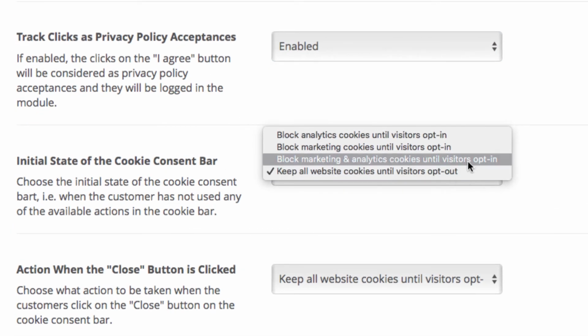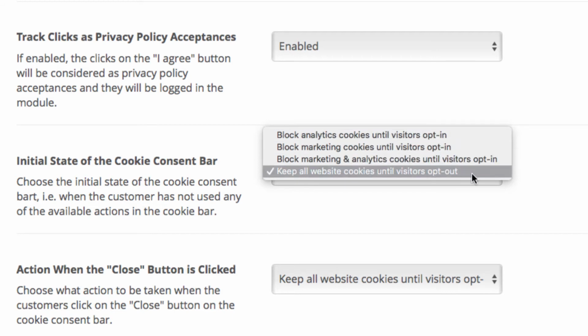The next field is to configure the cookie bar behavior when customers don't take any action on it. Now, we have four options here: to block analytics cookies, marketing cookies, or both, or have them working together until visitors accept that.